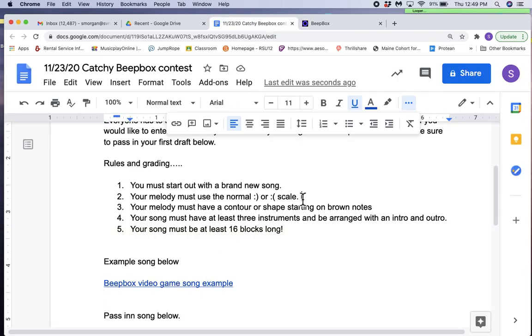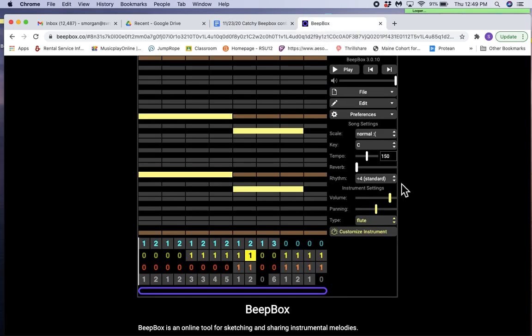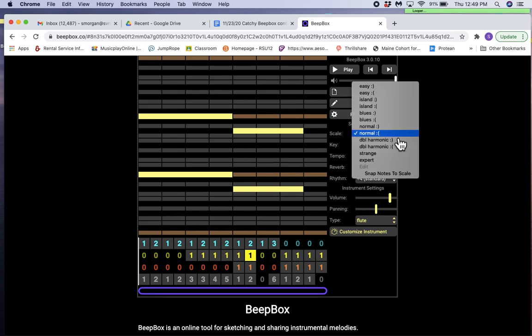The next thing is your melody has to use the normal happy face or the normal sad face scale. Because those are the scales that they use on the radio and music and in video games. So you can do that right here. You got normal happy face and normal sad face. So that's the first thing you should do when you start your song.